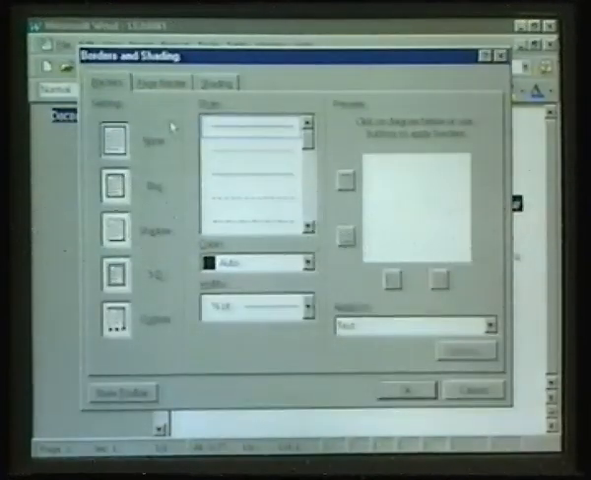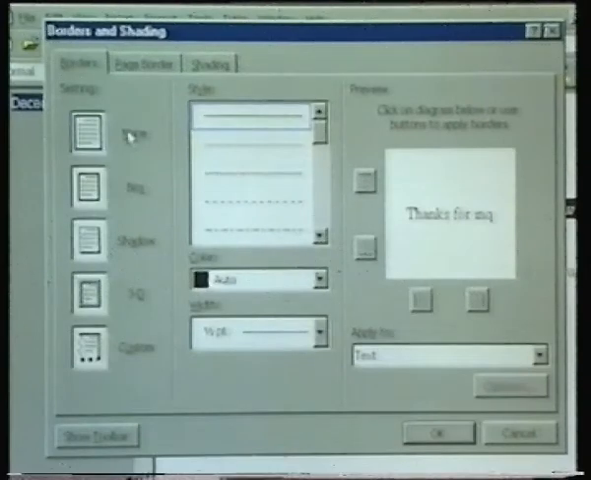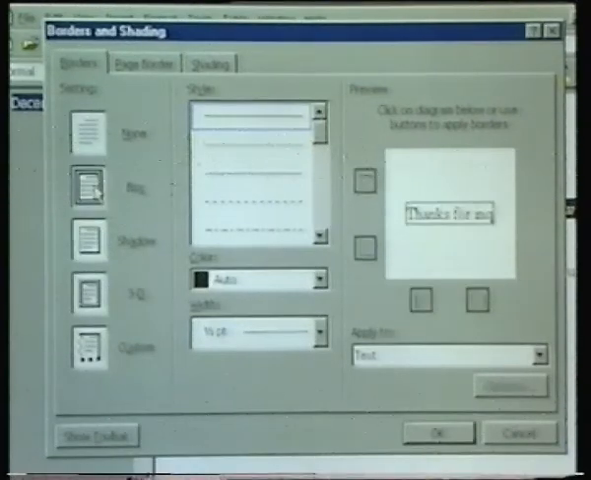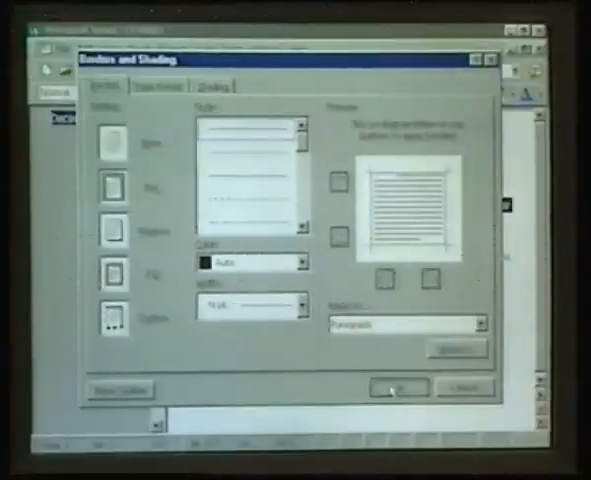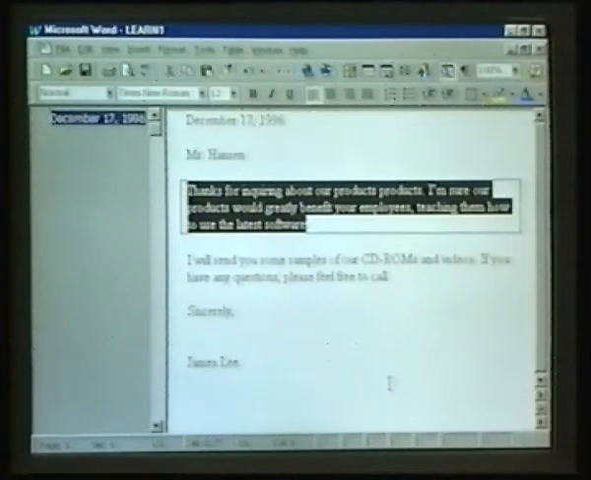This brings up a box with a list of borders that can be applied to the text. The settings include None, Box, Shadow, 3D, and Custom. Click on Box, and we are given a preview of this setting in the preview box. At this point, the setting can be applied to a paragraph or text. Make sure Paragraph is selected in the Apply To bar. Then click on OK. Notice a border automatically is placed around the selected paragraph.